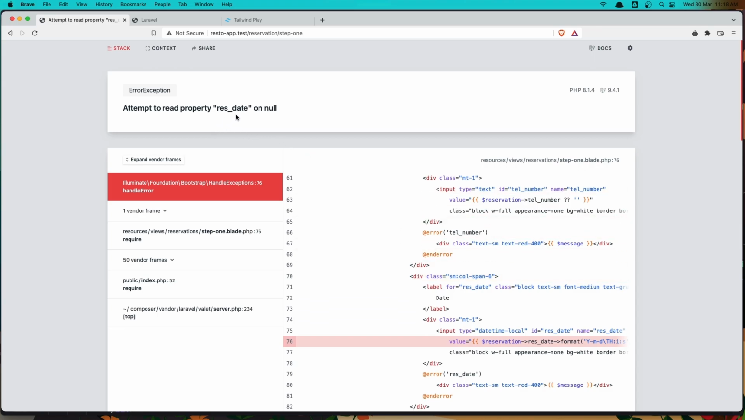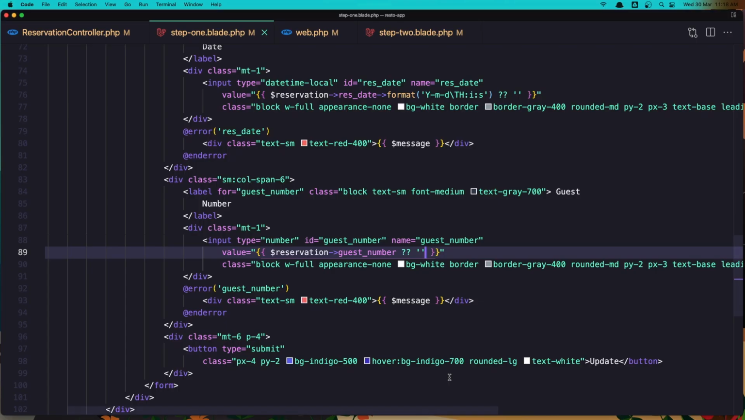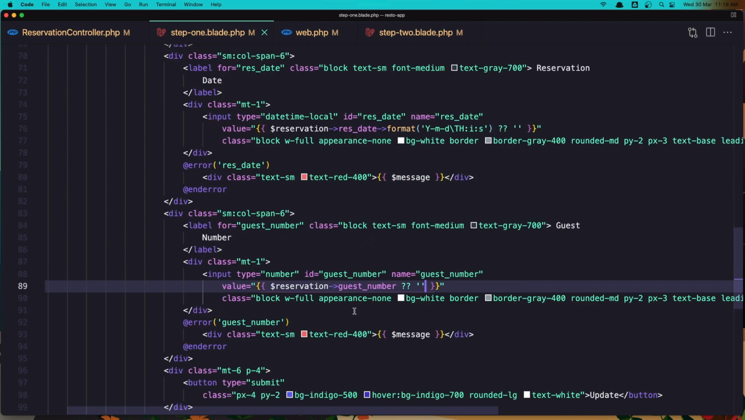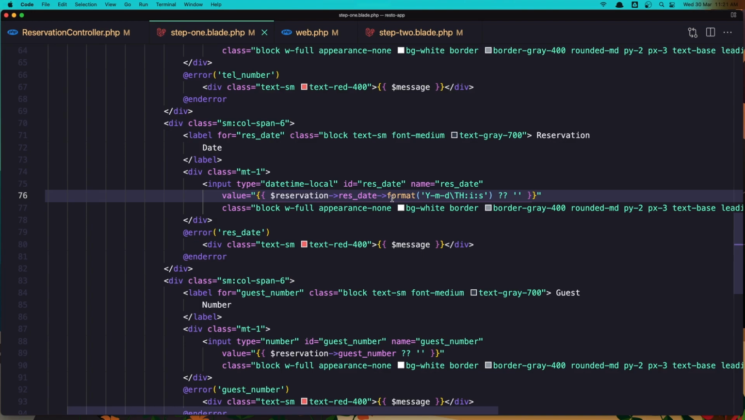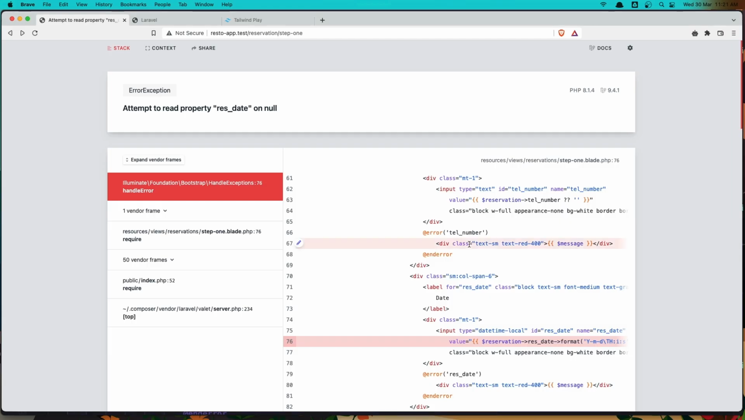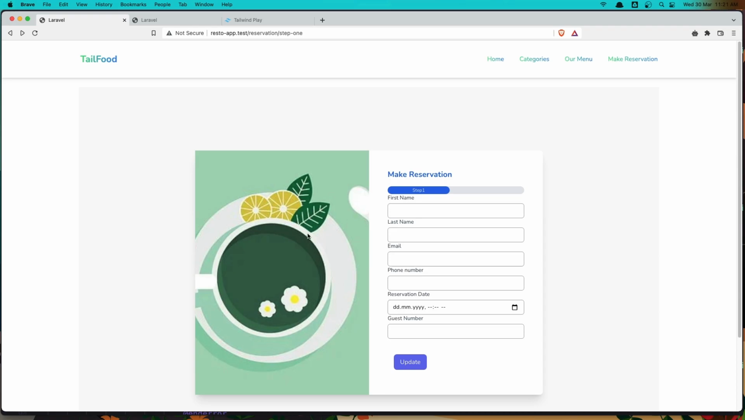Attempt to read property res date on null, because we don't have that. So where is the reservation date, or nothing? So we need to remove this one. And let's save it, go back, refresh, and yeah, now we have that.